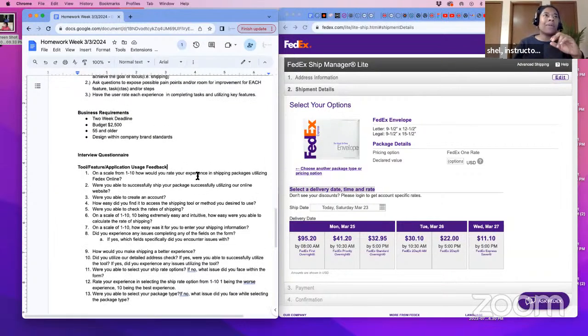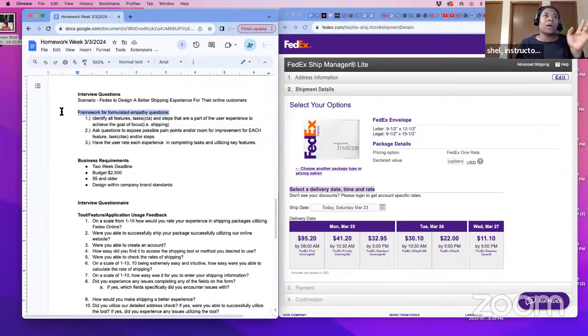This framework is just what I came up with now to help you guys through the process, but it's something you should definitely hold on to in terms of formulating your empathy questions. Identify all the features and tasks that you're asking the end user to complete each step along the way, right? And then you want to ask questions to expose the possible pain points, and you want to have the user rate their experience. If you follow that 3-step process, you'll always do it right. Right? Does that make sense?